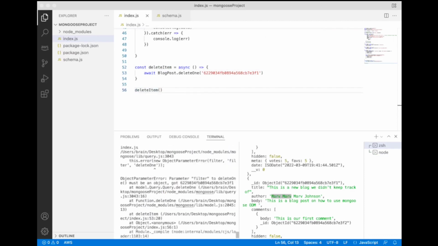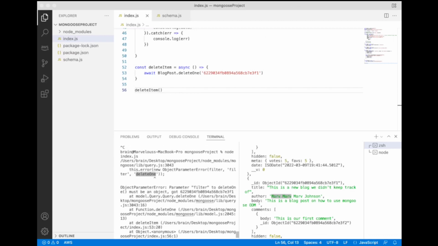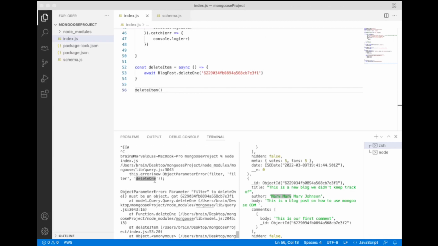Okay, so we have an error, and it says delete one object error. Okay, so filter, it must be an object. Okay, let's see. So where is this coming from?